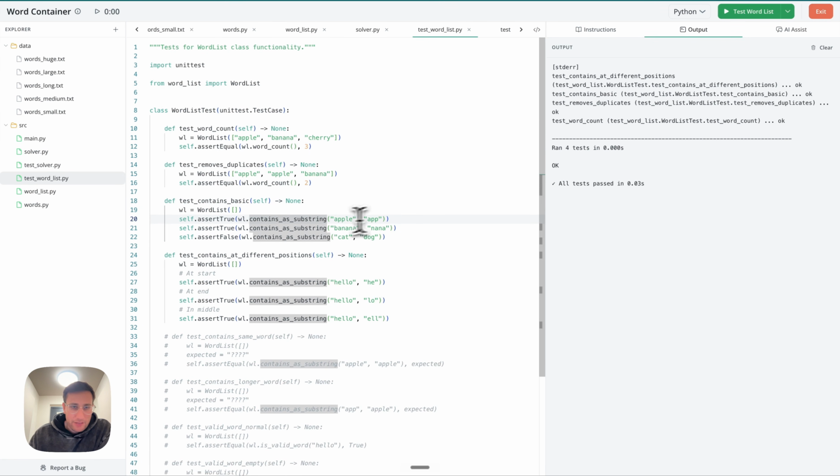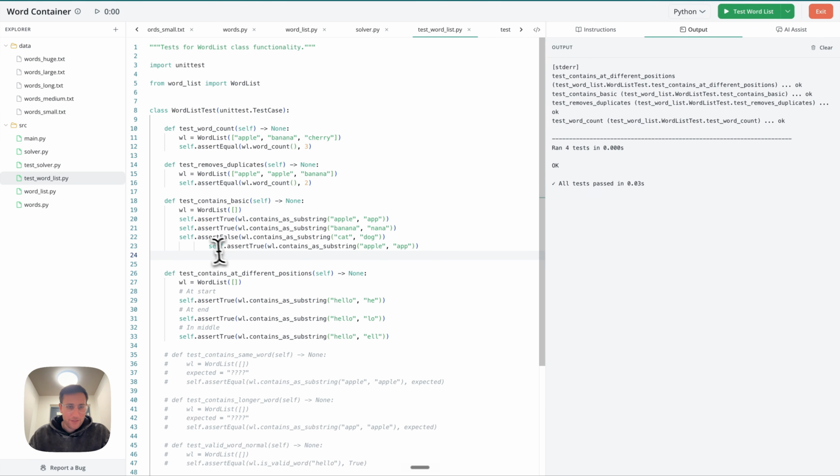Bigger one first, shorter one second, passed. Bigger one, shorter one, passed. Cool. Cat, dog. Dog is not contained in cat, so that's false. Cool. Let me just kind of prove what I've been emphasizing here.